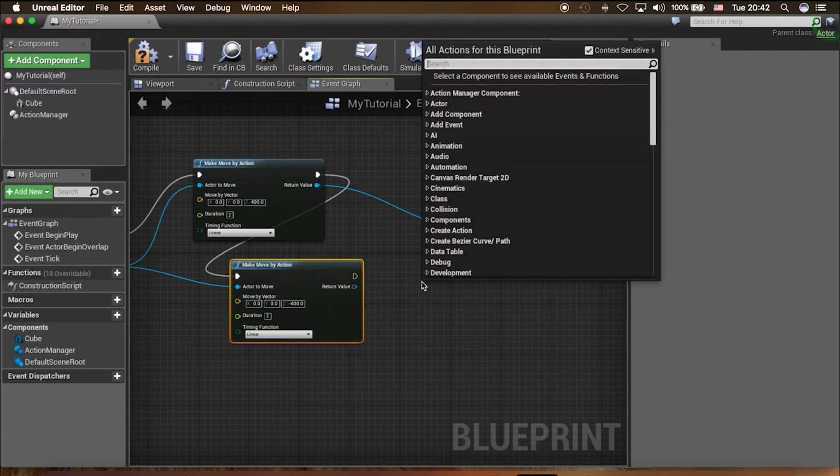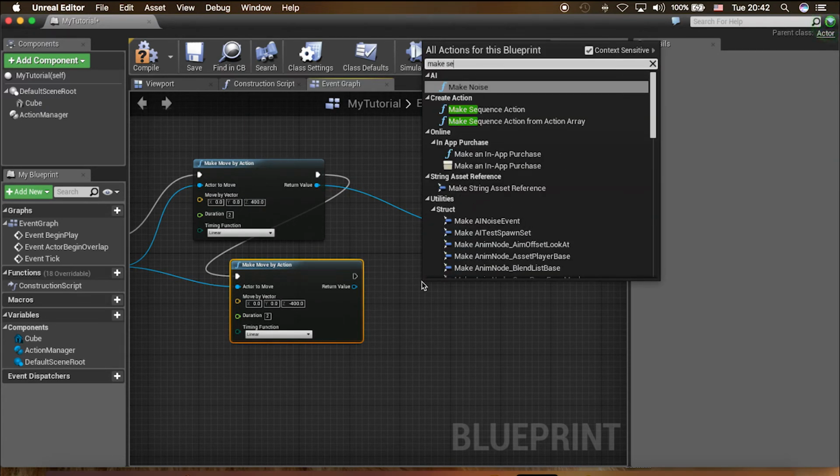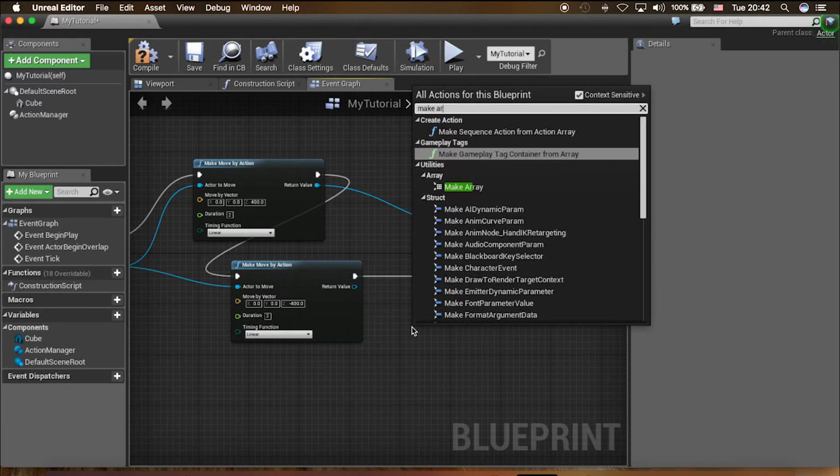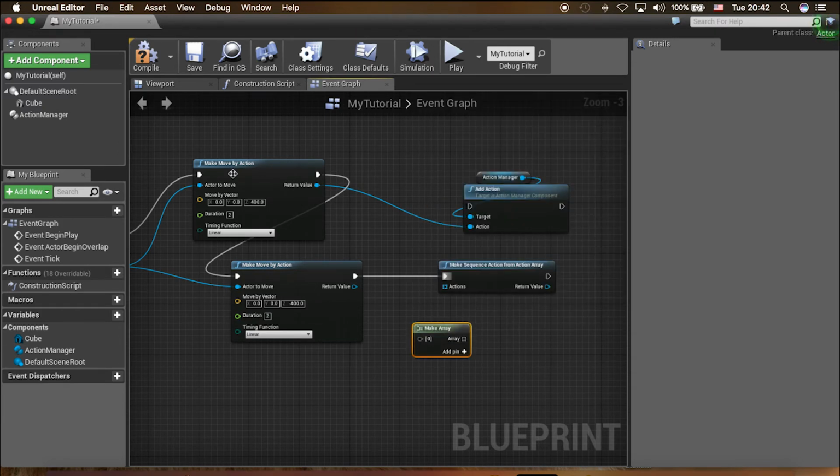So we will create a Sequence action from array. Now we will make the array, just a Make Array, and we will put our actions one after another into this array. The sequence action means that the actions will be executed in a queue. The first action will be executed first, and the second will be executed after the first action has finished.